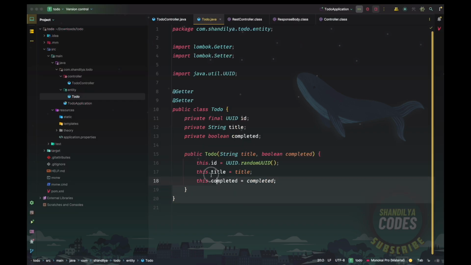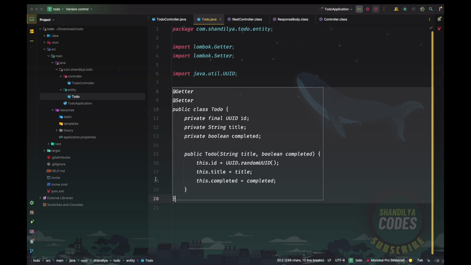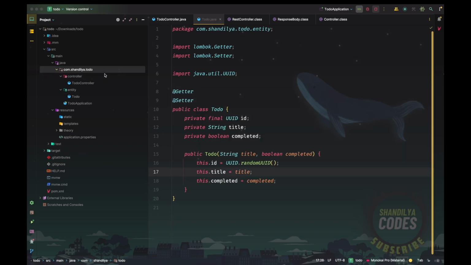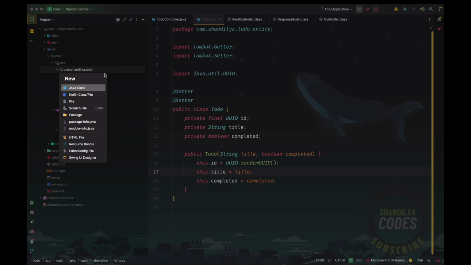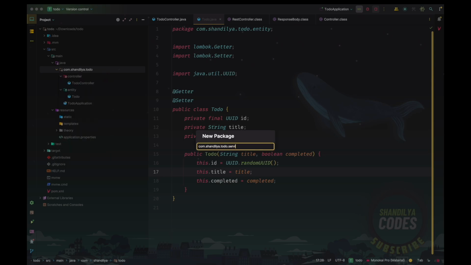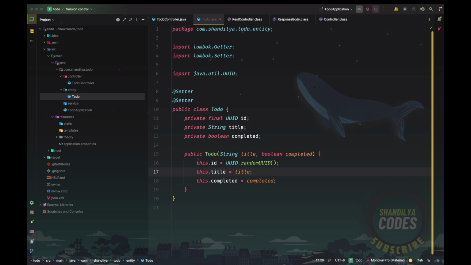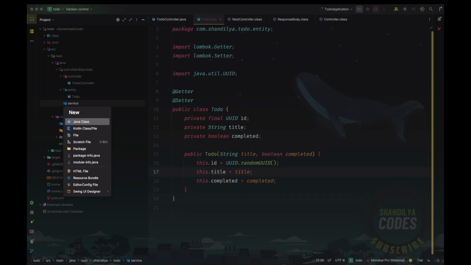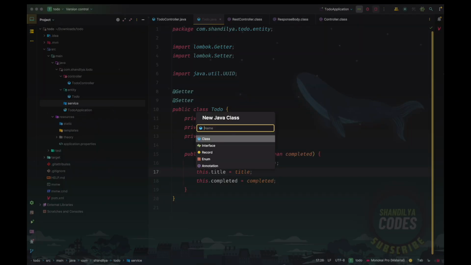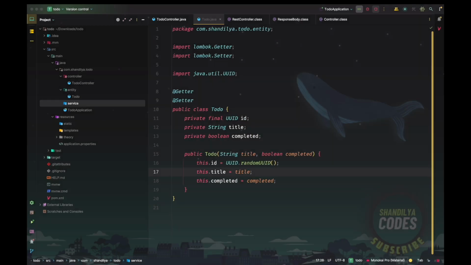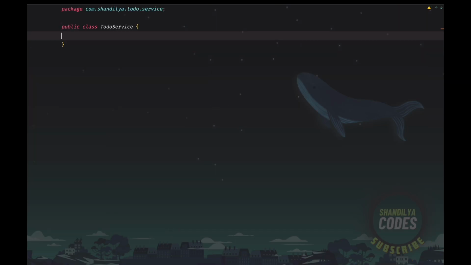And now that we have completed the ToDo entity, let's create the service. So in this package, let's create another sub package and call this service. And inside the service, we will create this class and call it ToDoService. So the idea is that in this application, this service will interact with the data layer and do all the business processing, whatever is needed to support this particular application.